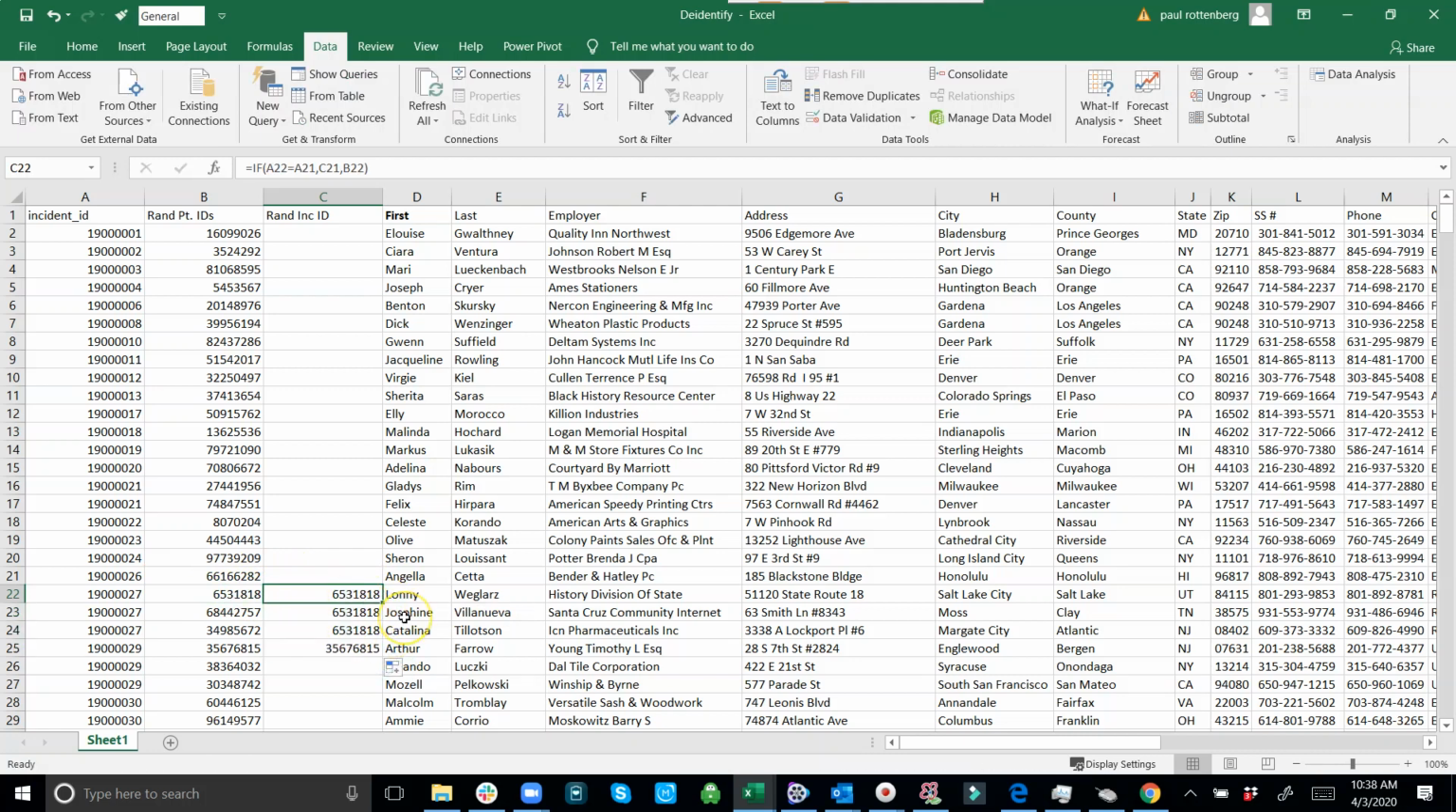Notice we get 65, 318, 18, all 3 right there matching the first one. And then the next record matches that one. And so incident number 29 had apparently a bunch of common patients. So there we go. See, that works as well. So cool. So we can just autofill this up, and that formula works.